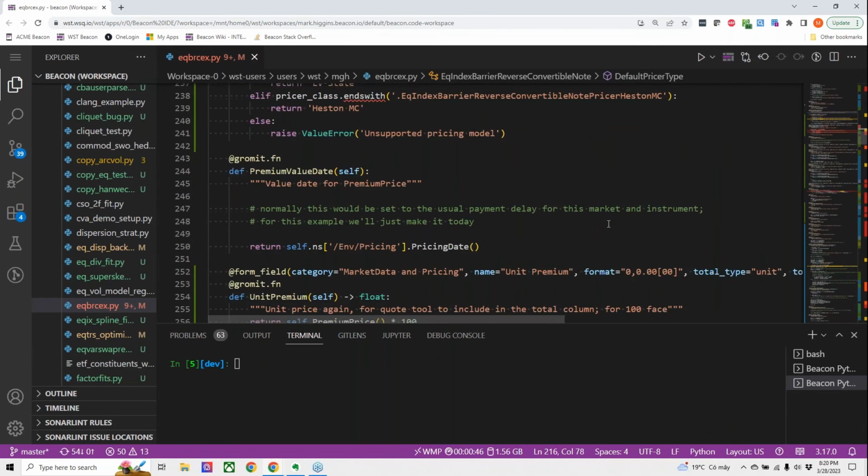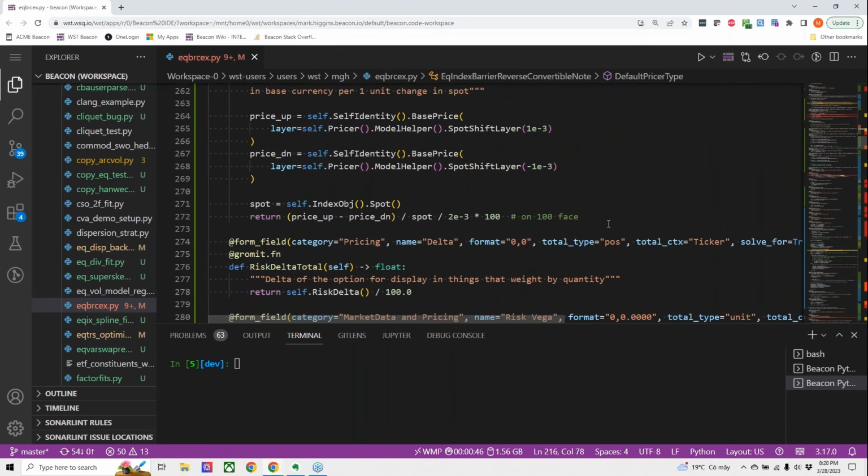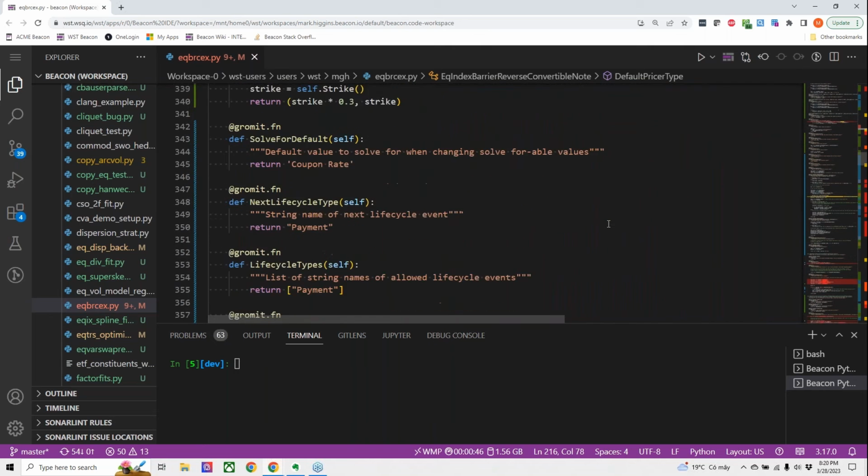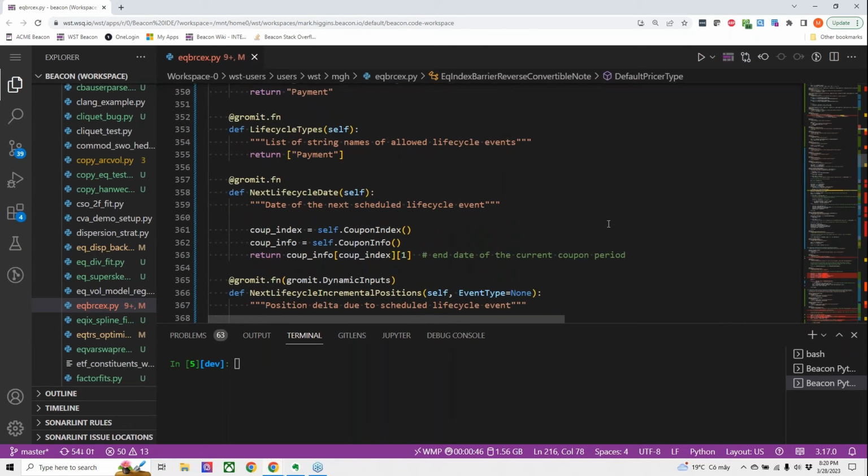So we've seen how you represent contract terms with these stored grommet values, and we've seen how you implement pricing, at least at a high level, through delegating to pricer objects. The third thing that Beacon instruments need to do is evolve themselves through lifecycle events. And again, there's two categories of lifecycle event: scheduled lifecycle events that we know happen on a particular date, but we might not know what happens on that date because it might be market dependent, like an option exercise. And then unscheduled events, which are things that happen on an uncertain date, like a barrier breach.